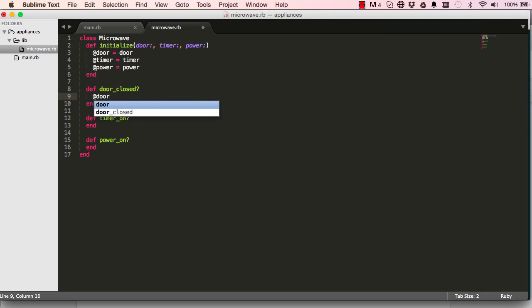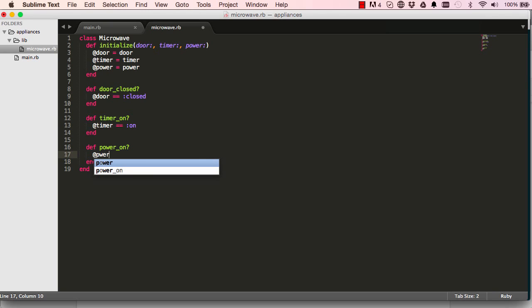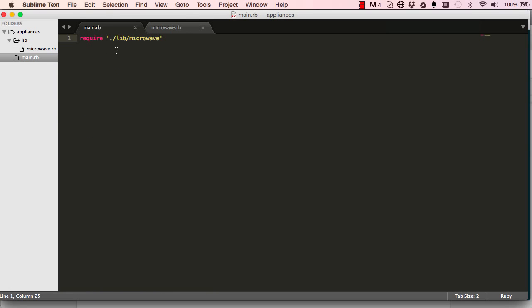So we can now say door. How do we know door is closed? So if door double equal sign is equal to closed. So we're just checking the value of door. If the value is equal to the symbol closed, then it's closed. I'll do the same with timer, and we'll do the same with the power on. So this is what an instance variable is like. We'll set it in initialize, and we can use it elsewhere. So this statement will return true or false. Okay, so it's a very simple program.